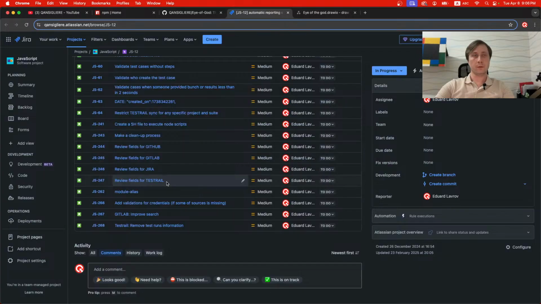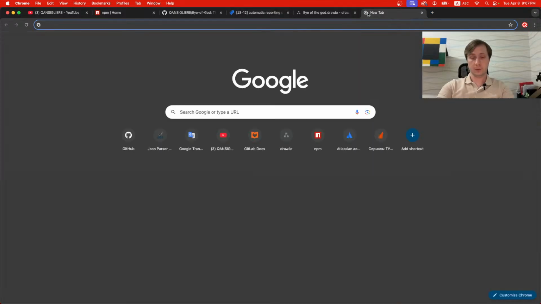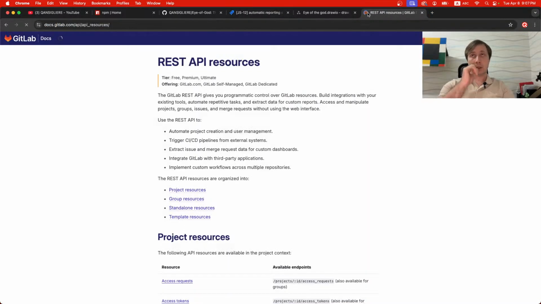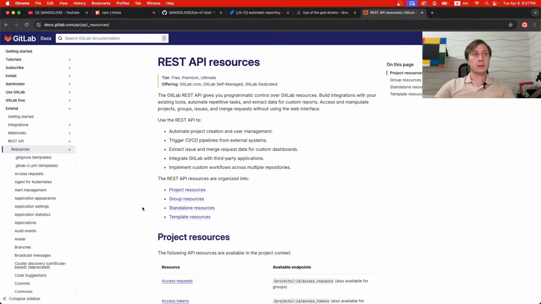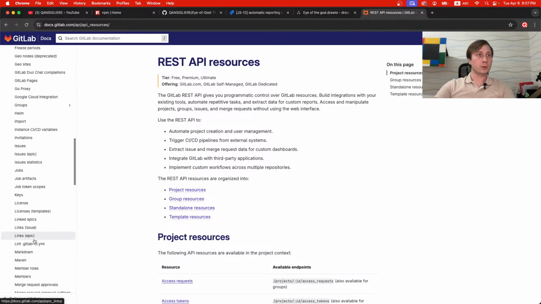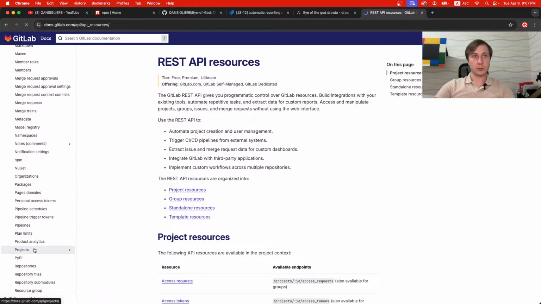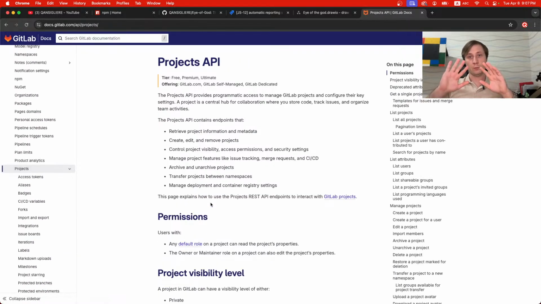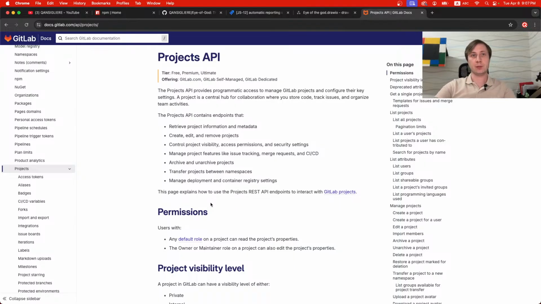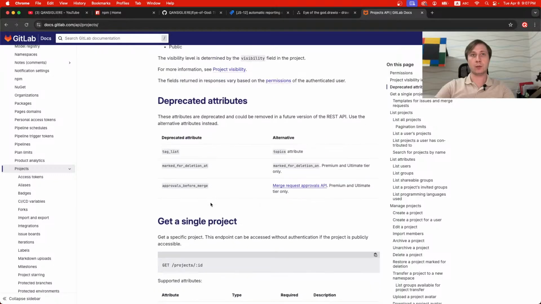What do we have? Review fields for TestRail, Jira, GitLab, GitHub, add validation for credentials, GitLab, improve search. Yeah, the moment with GitLab. With GitLab, I faced one interesting thing. When you try to upload information about projects, it uploads information from all projects, not only repositories that you personally created. It searches through all existing repositories, and this is the reason why we need to improve our search.